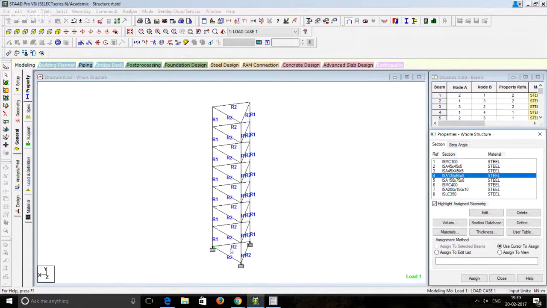Again, after assigning this particular section to this member and the remaining sections, Staad has suggested some optimum sections to the respective members. So assign those optimum sections to their respective members and repeat the process of analysis and design again. So basically, to design a particular structure, it is an iterative process.